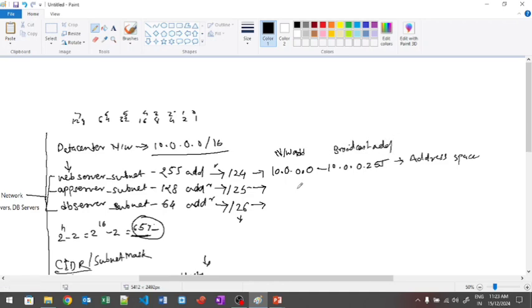Similarly, for the app server subnet, we can use the subnet starting from 10.0.1.0 till 10.0.1.127. So this is the address space for the app server, and the next subnet, for the DB server, runs from 10.0.1.128 till 10.0.1.191.